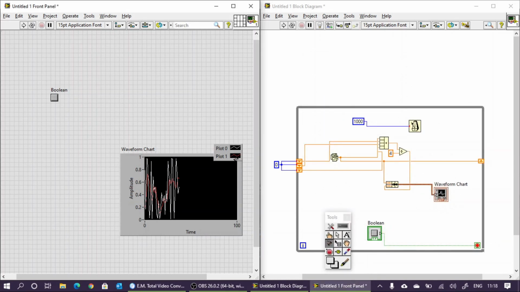Now I am going to change the name of this one. So press this A. What is plot 0? Input signal. And what is plot 1? Filtered. Okay. Now run the program.